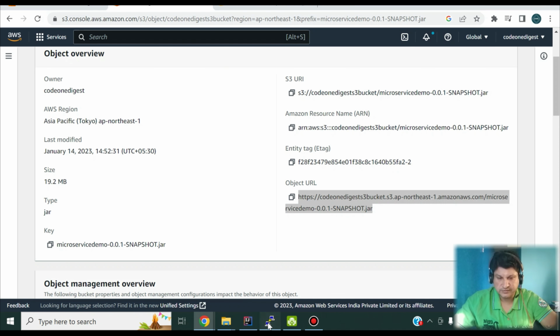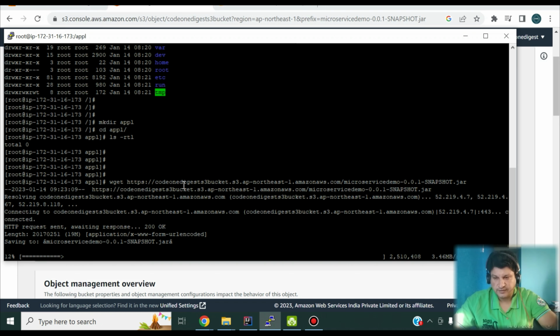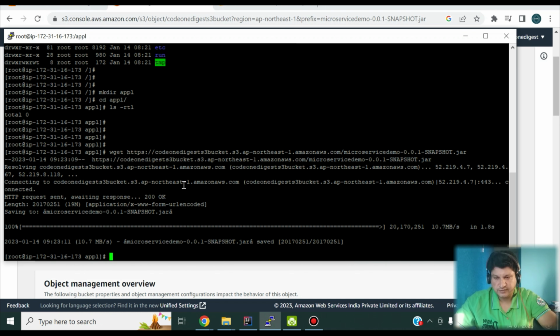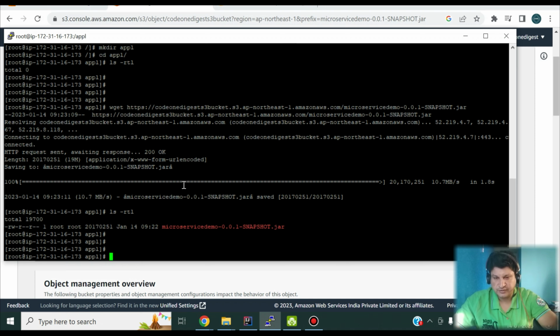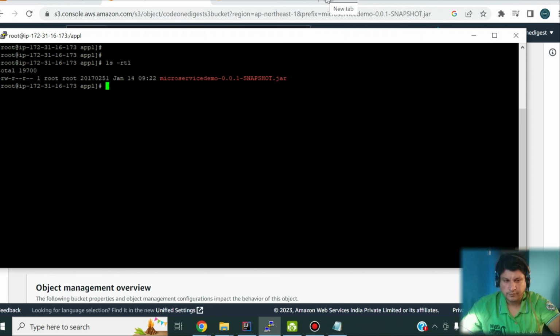Now what I'll do is I'll go to my terminal where I've logged in to the EC2 instance and we do the wget command and provide that jar location. Yeah, so it has transferred that jar file. If I can see, yeah, the jar file is available. Now what I'll do is I'll run the microservice application. I'll start the microservice application using a Java command and then we'll test it.